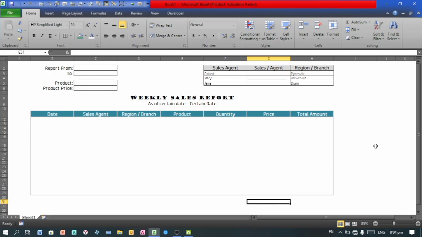And then next thing I want to do, into G31, I want to post some information there. Let's say I want to put in the total product sold, and below I want to put in total sales amount. Okay, total sales amount.